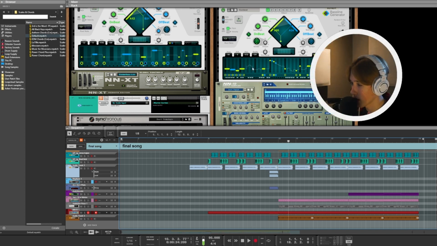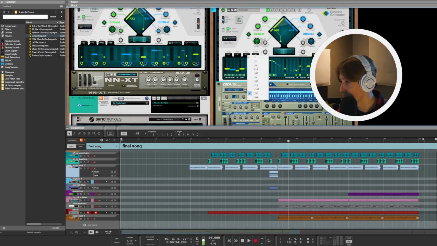So you can hear we got the triplets at the start and then the little hi-hat roll. Go on the 32nd note or do like a 16th note triplet or something like that and just play around and see what hi-hat rolls you can come up with. Yeah, that's my experience with the Bassline Generator.